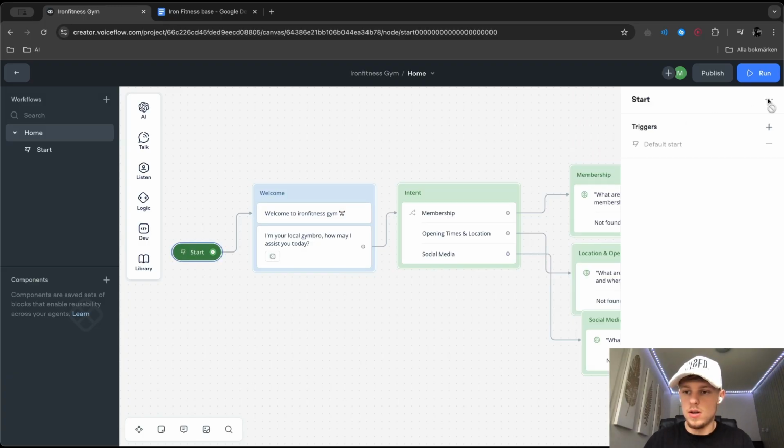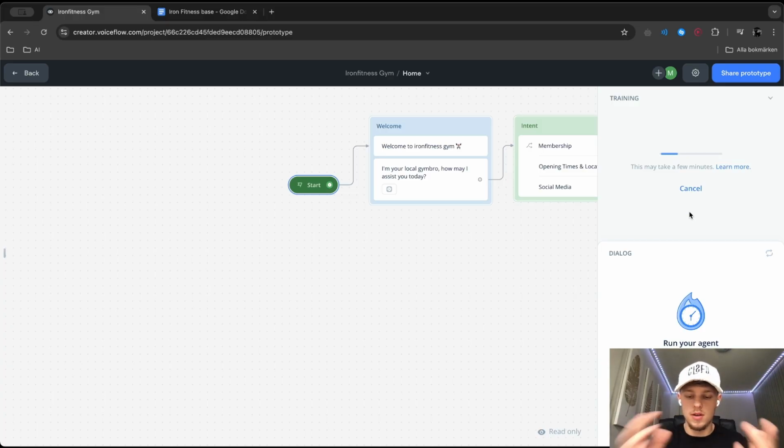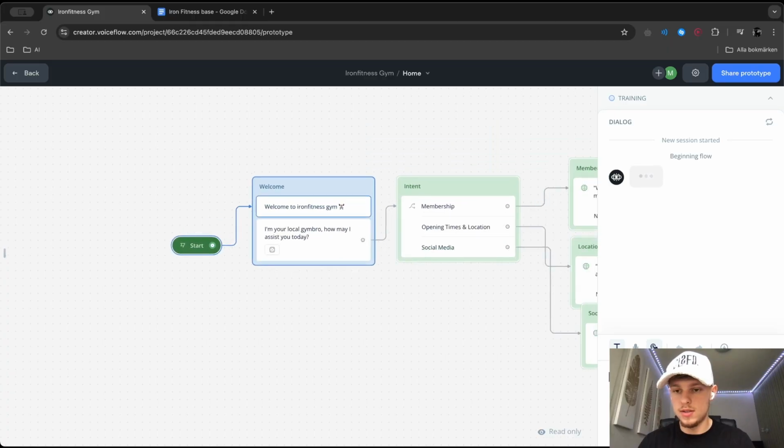Press start, and when we want to run the bot, we always need to train the agents before, because if you don't, it's a mess, to be honest. It doesn't really turn out that good. So yeah, we also need to train the agent. Let's wait until it's finished, and then we can test the bot. So now let's train. We're going to press run test.